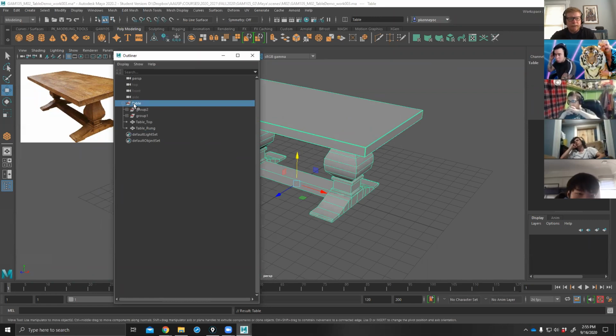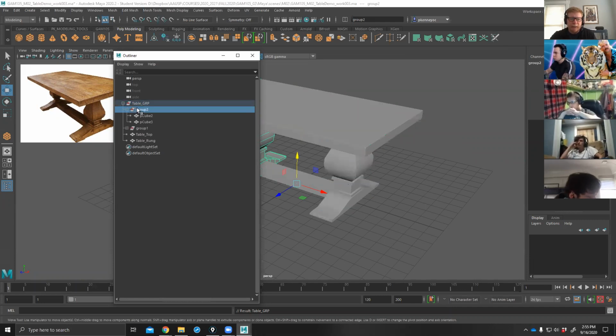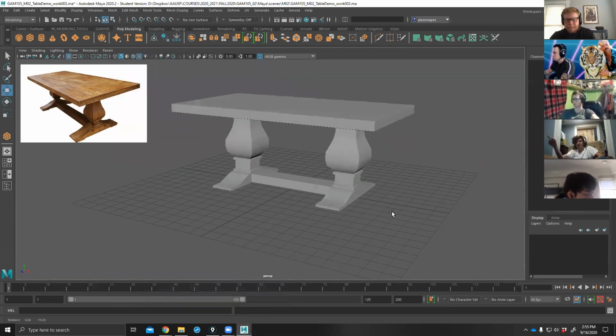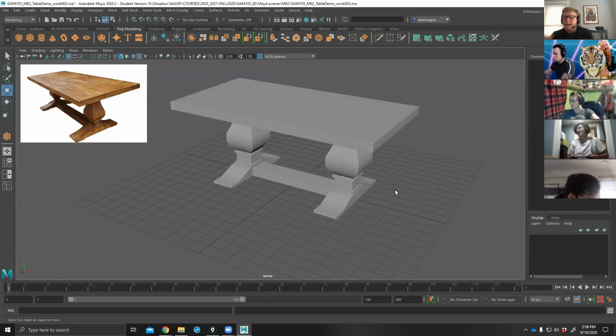Just call it table. Sometimes when I'm grouping things together, I call things table, and then I either call it this group, or I do a big capital GRP, so I just know that it's a big group that's going to have subgroups in it. We can name these subgroups left leg, right leg, that type of thing, or leg 1, leg 2. And then you can go ahead and save it out.